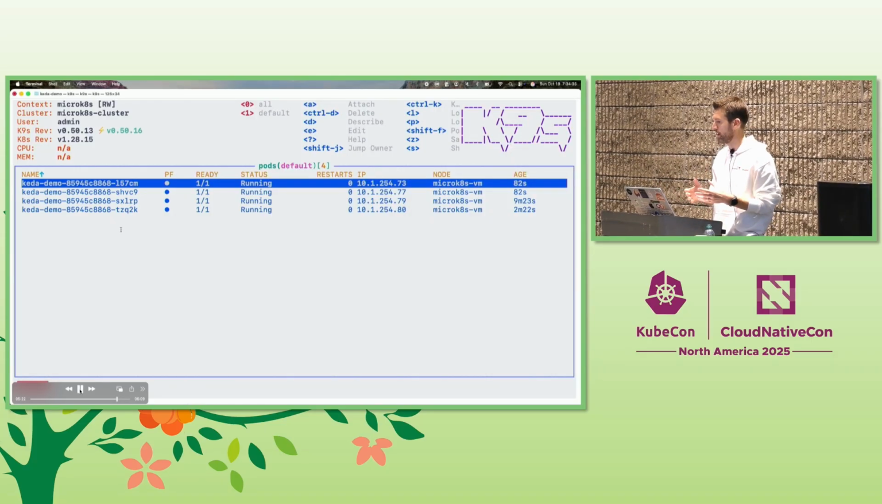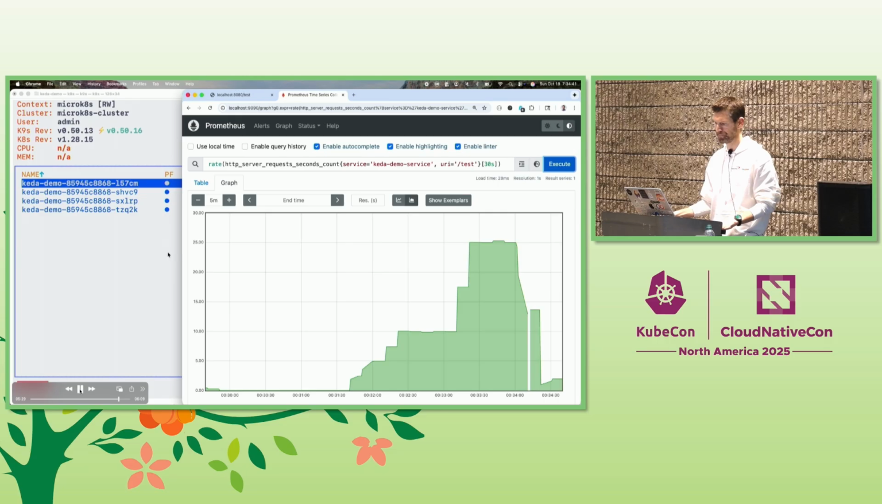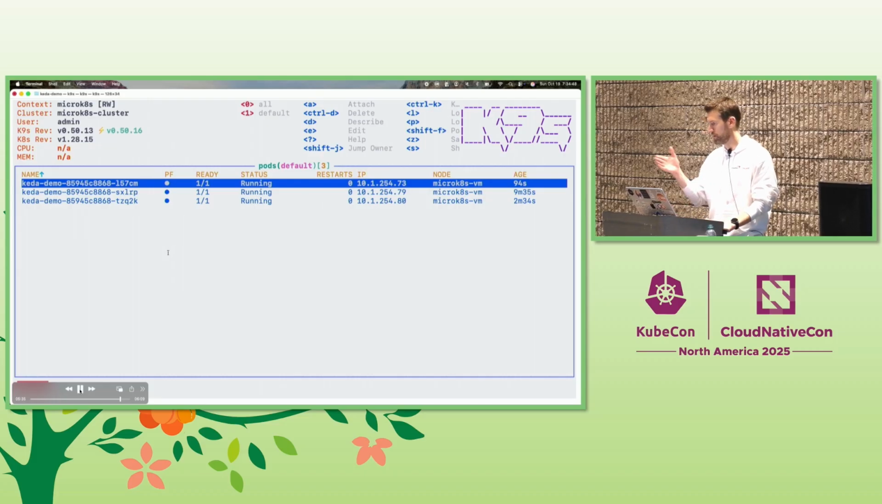So once we get to about, I think it's around 44, 45 seconds is when we should see it go from 4 to 3. So we're at 44, 45. And then, as you can see, every 15 seconds, it'll start scaling down.